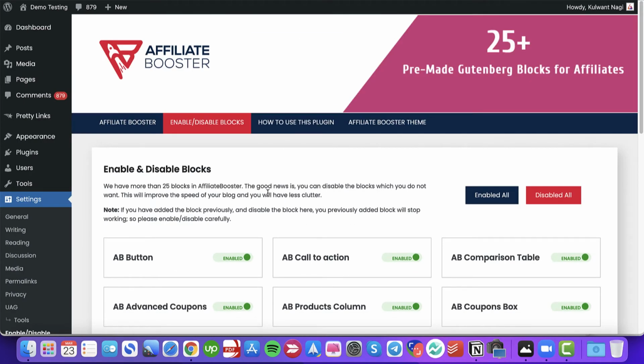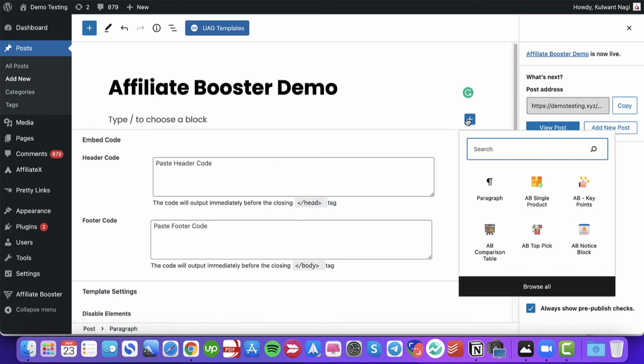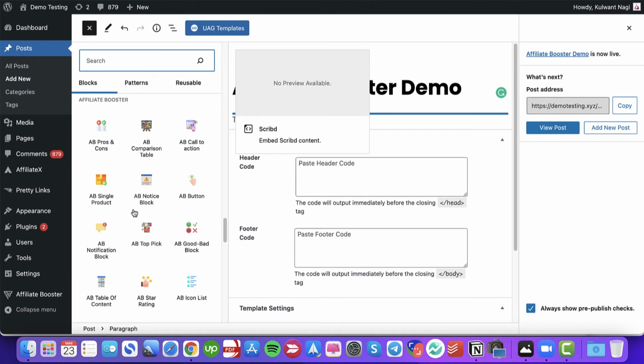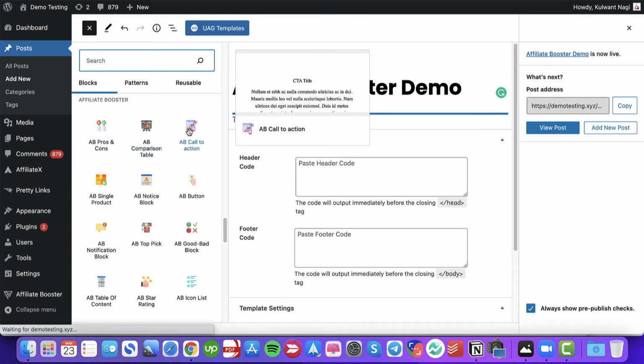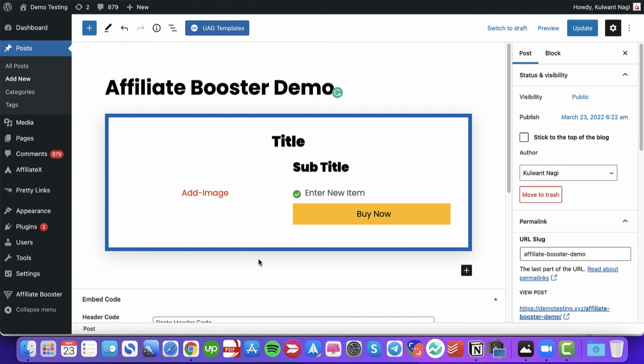So let's jump back into the post editor and see what the features inside this plugin are and how you can use this plugin to make your articles amazing. So here we are at the Affiliate Booster demo article. There are two options to add our designs. The very first option is you click on this plus button, go to browse all, and here you see all of our designs, which are AB pros and cons, AB comparison table, call to action, single product, and all these blocks. So this is the first option. Simply go there, click your design, and it's here.